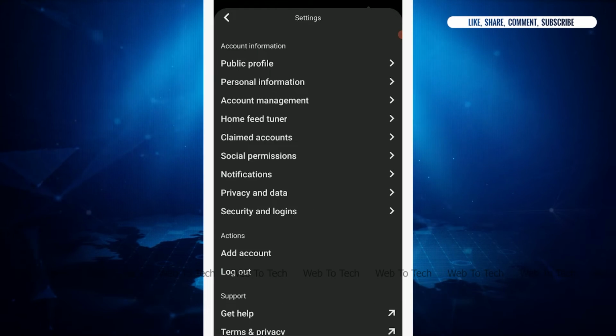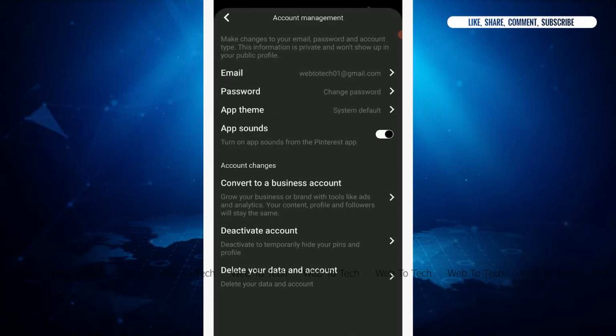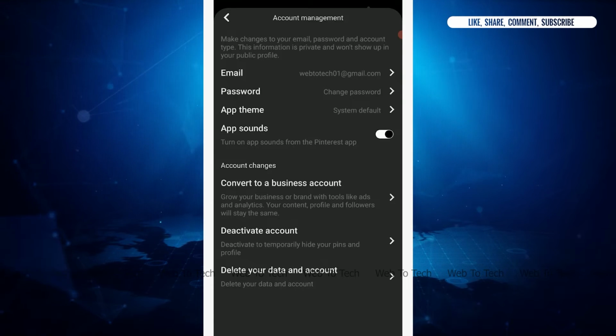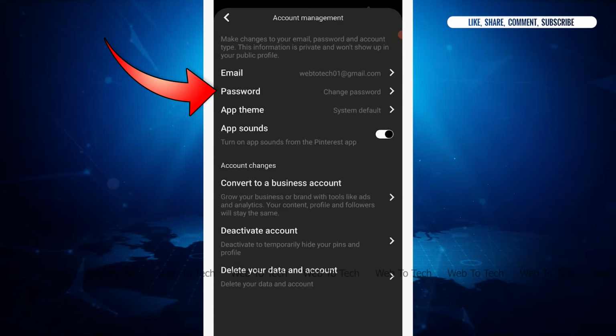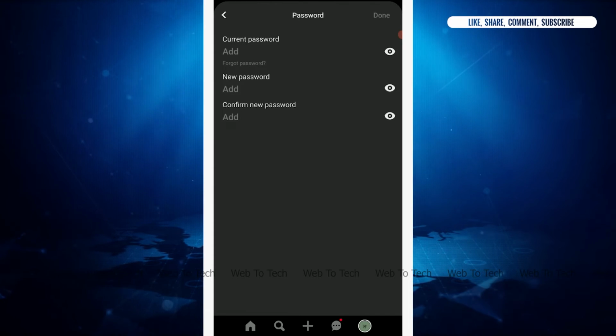In the settings page, you need to tap on account management. Tap that. In the account management page, you will have the option to change your password for the Pinterest account. So tap on the password option. With that, you will be able to reset the Pinterest app account password.